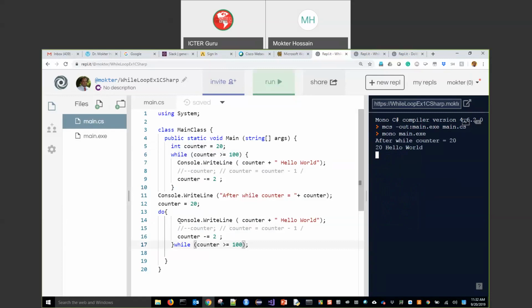So you see the difference? The do while executed one time for 20. After that, it checked counter equal to 18, right? 18 is not greater than 100, so it will not go into this loop again, but meanwhile it already executed one time. But the while loop did not do anything. Anyone has any issue? Any question about do and while, do while?